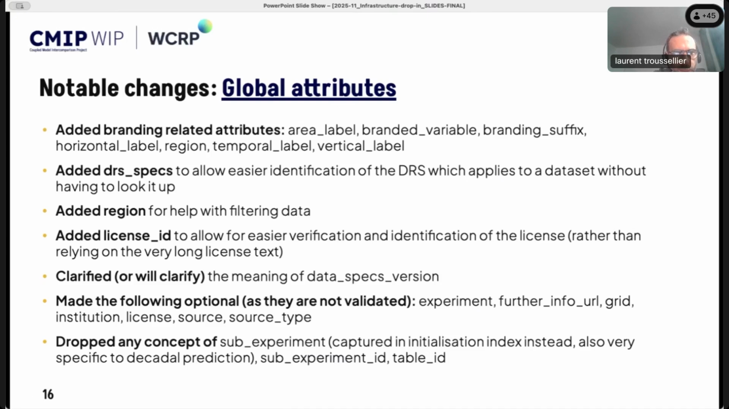Another change was that we dropped any concept of the sub-experiment. The information of the sub-experiment that was used in decadal prediction is now encoded in the initialization index of the variant label. So we keep the information in the DRS, but it is not a facet anymore. And we get rid of table ID and sub-experiment ID as well. Next slide, please.